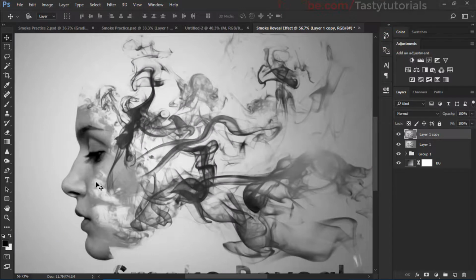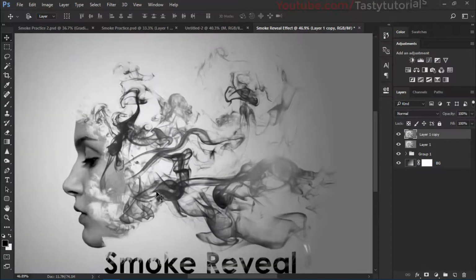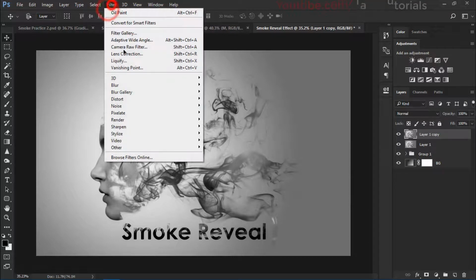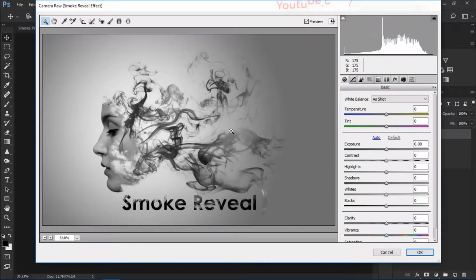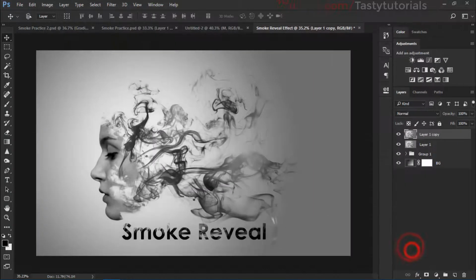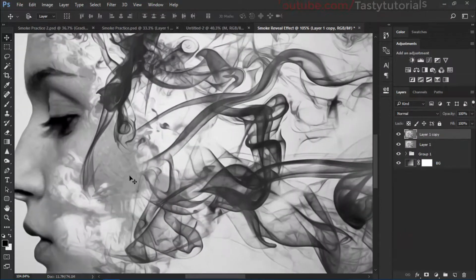These are some extra steps if you want to make it more attractive, and we'll go to filter and camera raw filter again. Our basic tutorial is finished now, and I'm just playing with the settings to make it look more interesting, so I think it's nice. Click on OK, and now we have our detail.